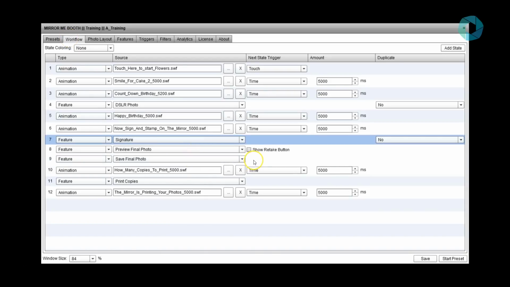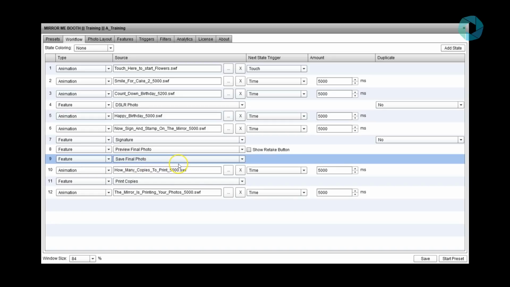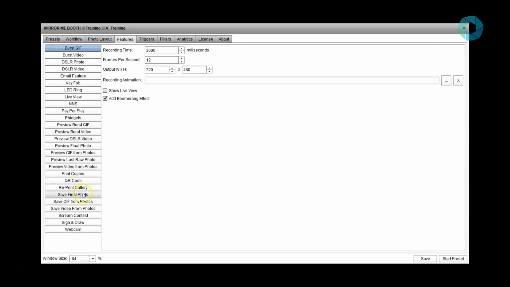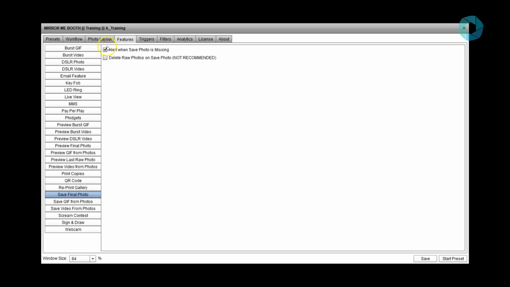After that, we will have this important feature state, save final photo. Without that state, our final photo will not be saved in our event folder. Important to mention that if your workflow does not have this state, the software will also notify you of this, but you need to make sure that in the Features tab, Save Final Photo section, the Alert when Save Photo is Missing box is checked. Let's go back to the Workflow tab.